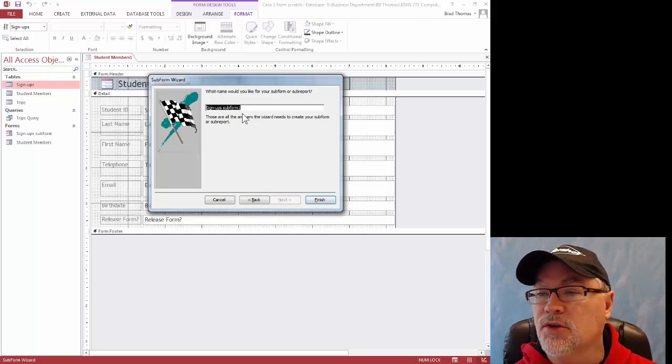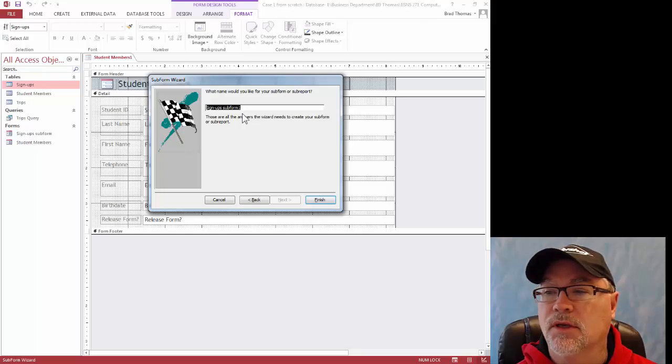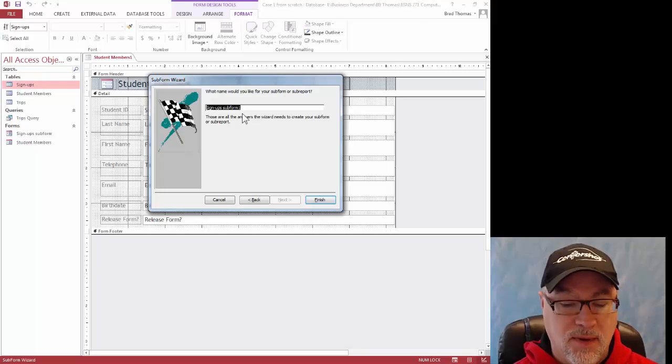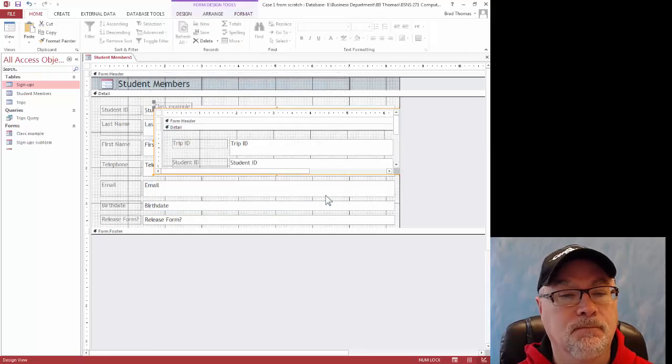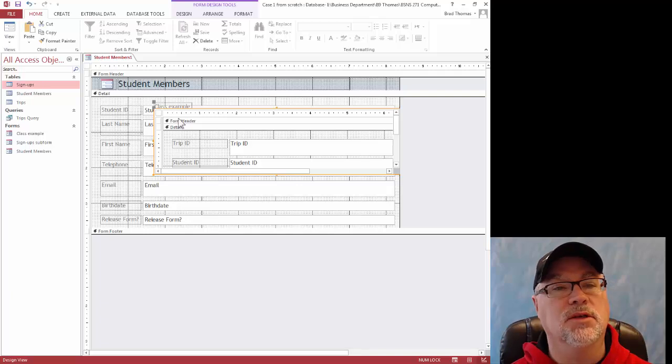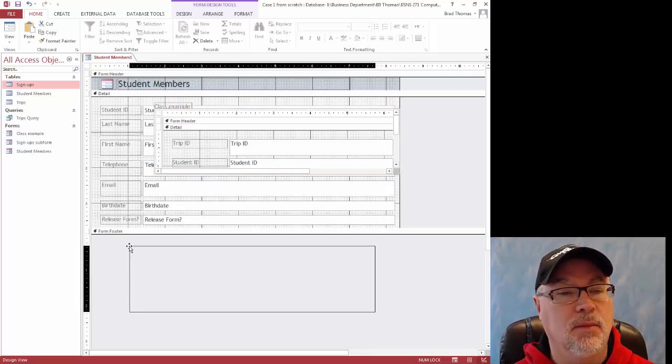In the book, it tells you what it wants you to name it. Please follow those instructions as closely as possible. I'm just going to call this class example, just to give it a name, and I'm going to finish. You'll see now that I have my subform, and I can move it around somewhere on this form. I can highlight, click, and I'm going to move it.